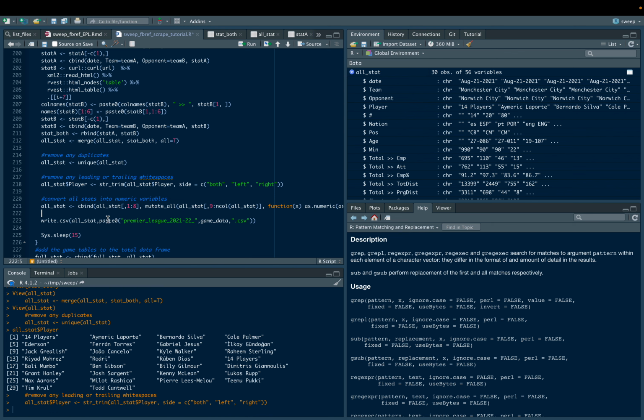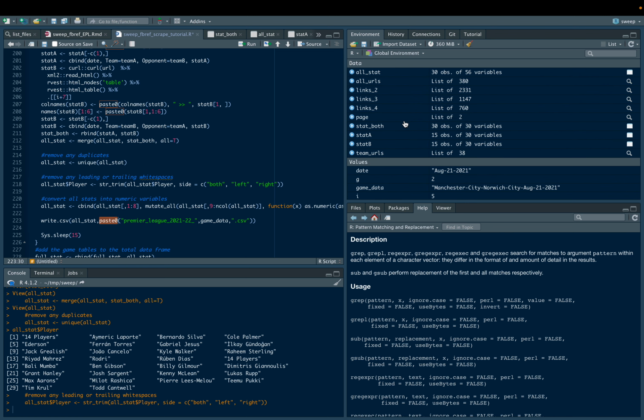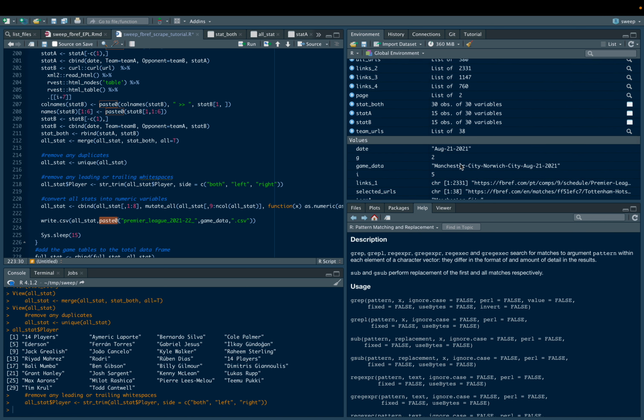So this is how to do it using the mutate all. And what I do is I write this to my local directory as I write the CSV all stat, and I paste, and the name will be Premier League 2021-22 game data. Right? The game data is this. So this will be the file. And again, system sleep 15 seconds.